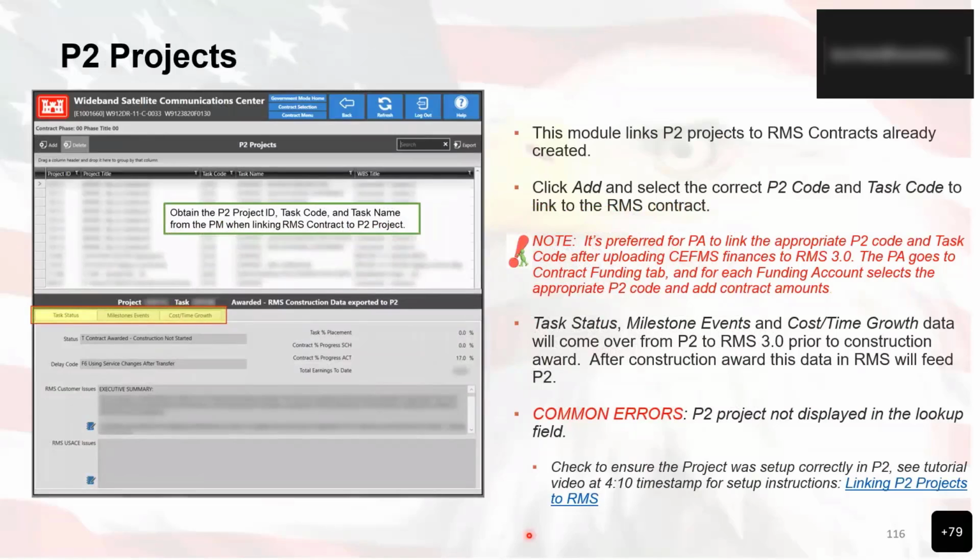But the overall module that we're discussing is the P2 projects module, which links all the P2 projects to RMS contracts. So if we click on the add button and select the correct P2 code and task code to link to the RMS contract, then those items will be linked. It's important to keep in mind that it's preferred for the PA to link the appropriate P2 code and task code after uploading CFM's finances to RMS 3.0. So the PA goes to the contract funding tab, and then for each funding account, selects the appropriate P2 code and then adds the contract amounts.